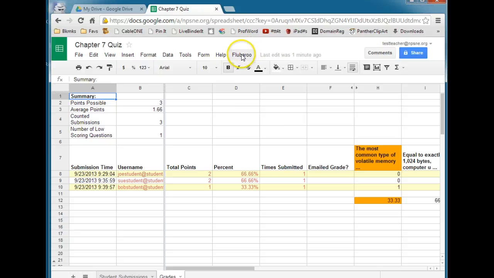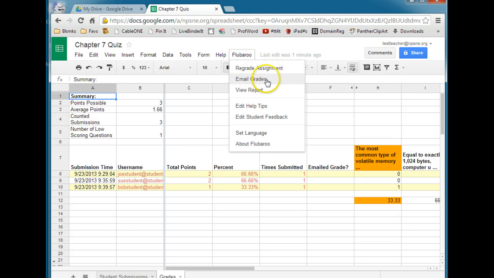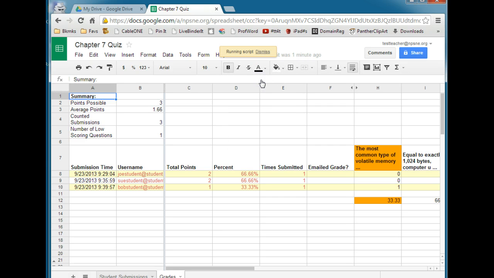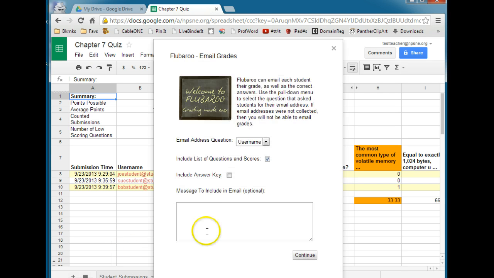So we're going to go up to the Flubaroo menu again, and you can see one option we have here is to email the grades. So we'll go ahead and click Email Grades. We'll email each student their grade, so we want to know which question was the email address question, and it correctly picked username, so we have that one correct. We can include a list of questions and the scores, that box is checked. We can also choose to include an answer key if we want, and we can also include a message.